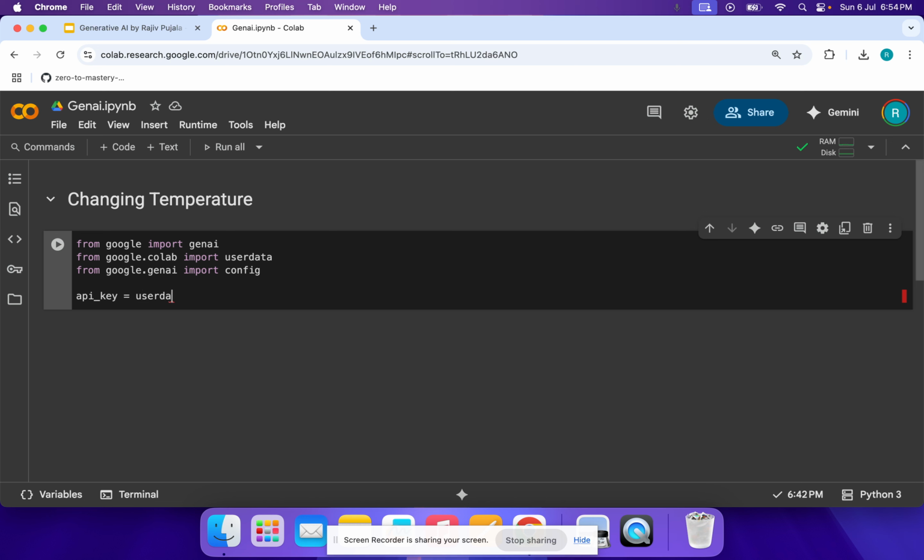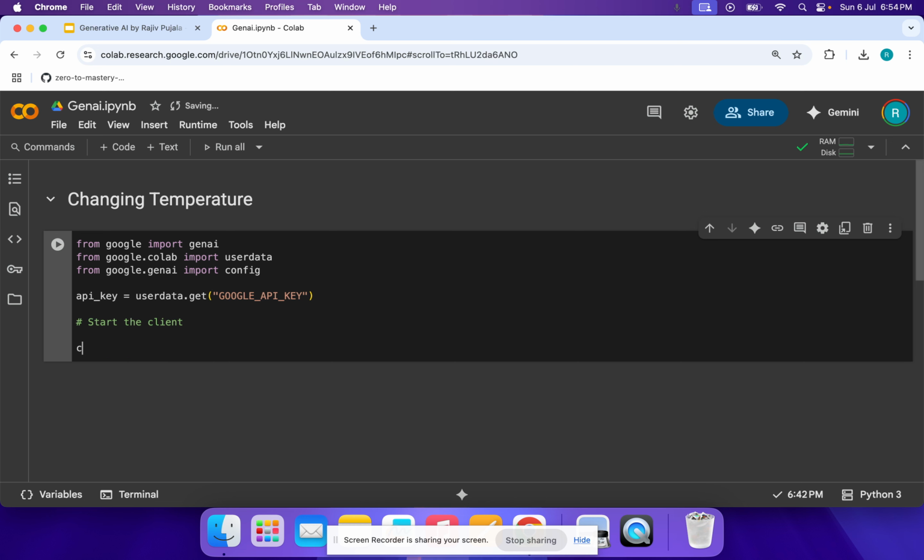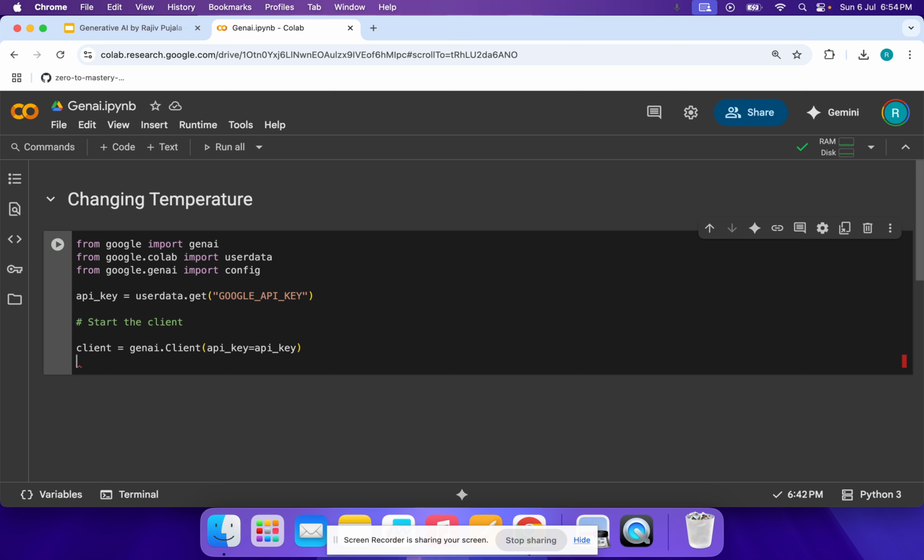userdata.get, the Google API key. Okay, we got our API key. So start the client: client is equal to genai.Client, api_key is equal to API key, which is good. And now the prompt.